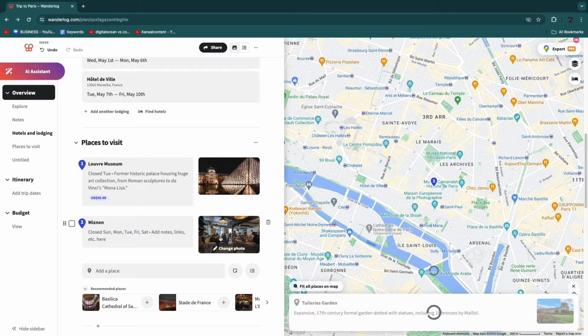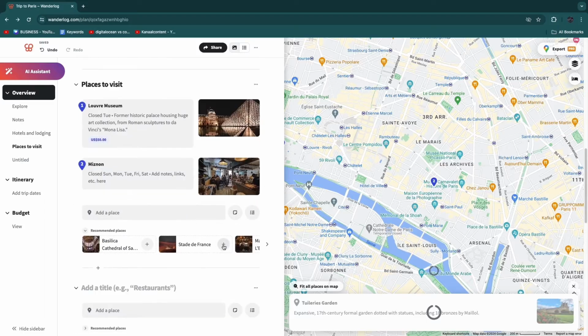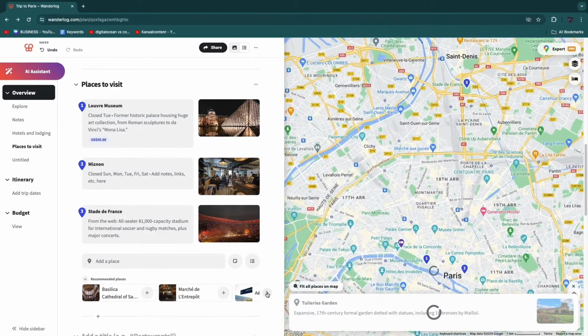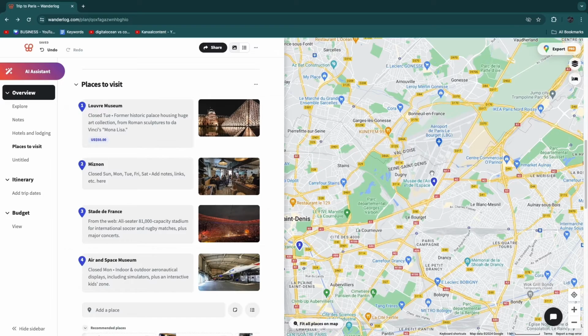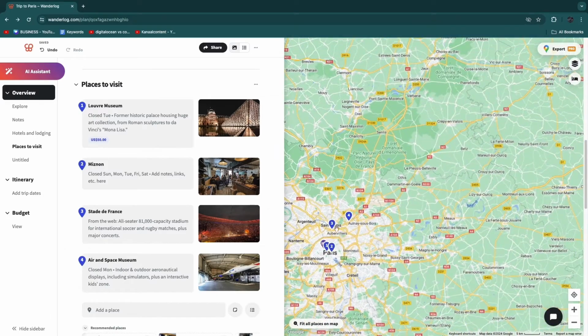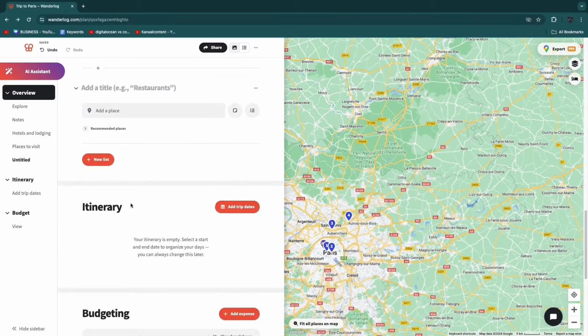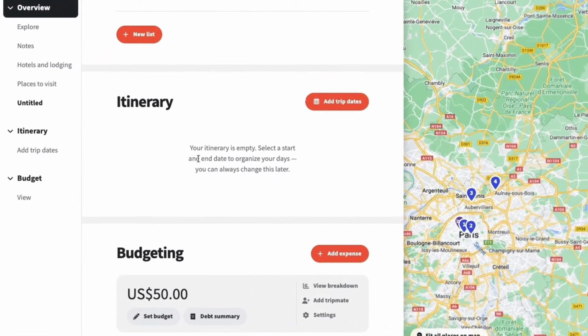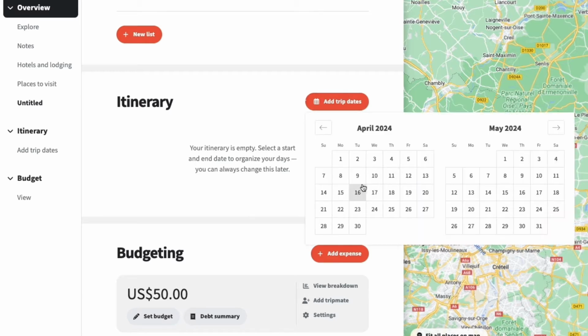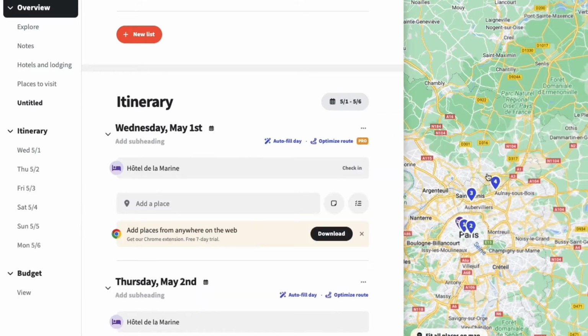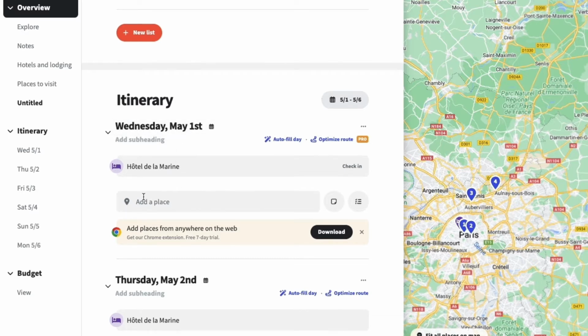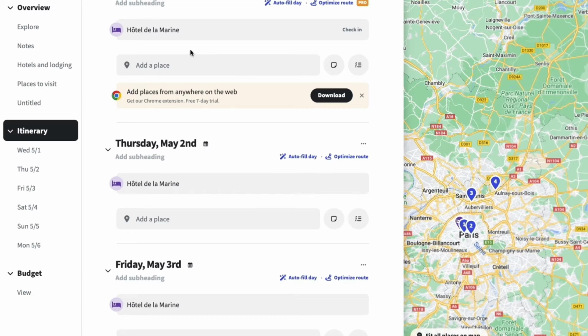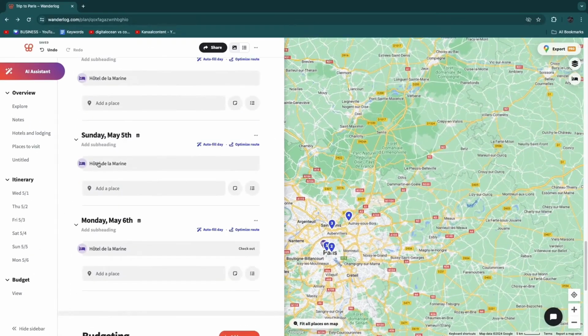Now you can even change the cover photo if you want, or if you want to remove any places, you can also do that. So I'll just add a couple of places that I would like to visit when we are in Paris, and then those will be showing up right here, and you can also see them on the map. Now here you have an itinerary, and basically here you can select a start and end date to organize your days. So if you want to organize your date, you can click add trip dates, for example 1st of May until 6th. And now you can actually add, and now for example here you have Wednesday the 1st of May, and then you can add a place that you will be visiting on that specific day. So then you can actually plan out each day specifically.